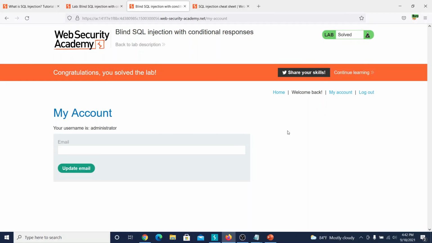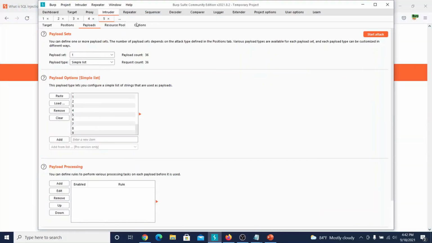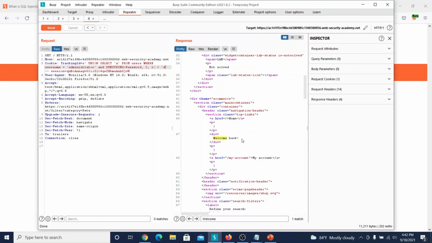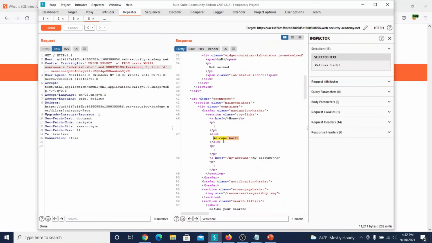So the takeaway is that this lab in particular, the application is behaving differently based on the injected query, but not all applications will do that. It's not always going to have a welcome back in the response for you to compare and test the responses. And so we're going to be looking at other ways to exploit a blind SQL injection, and I'm going to be going over exploiting a blind SQL injection by conditional SQL errors in the next video.